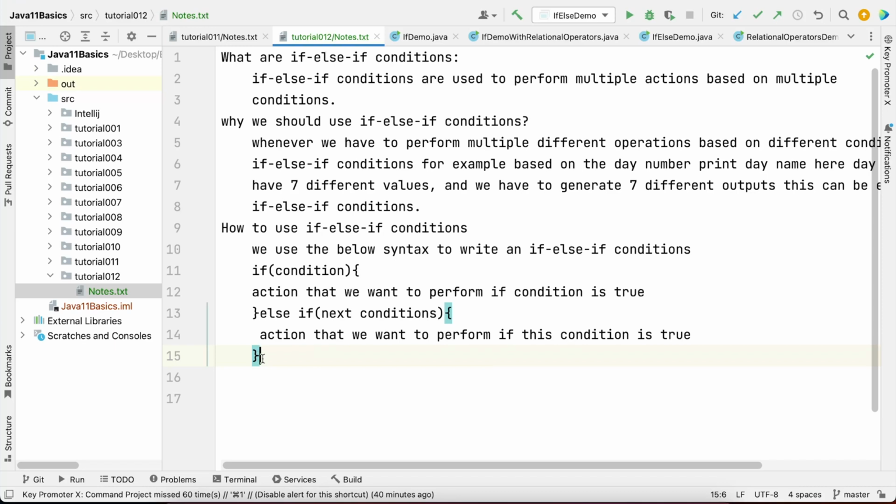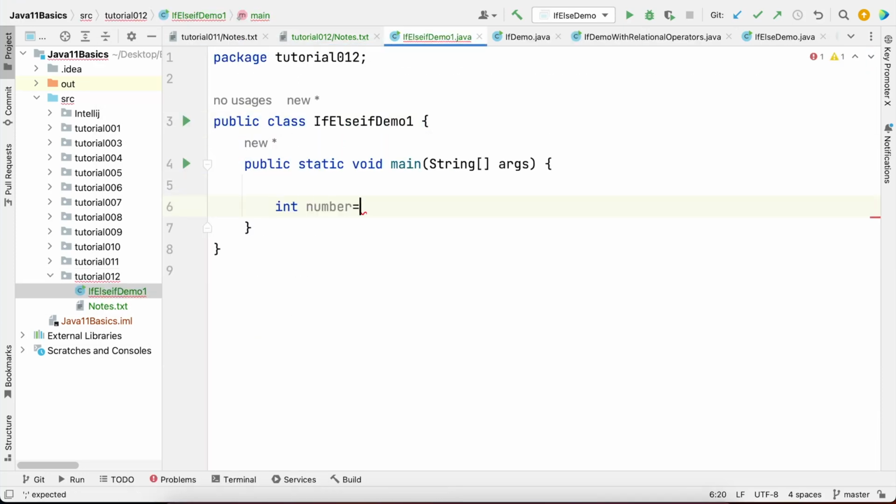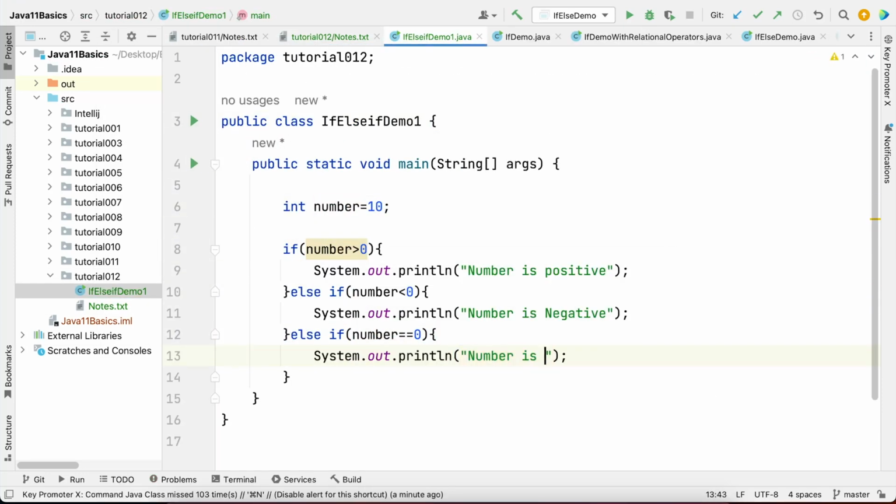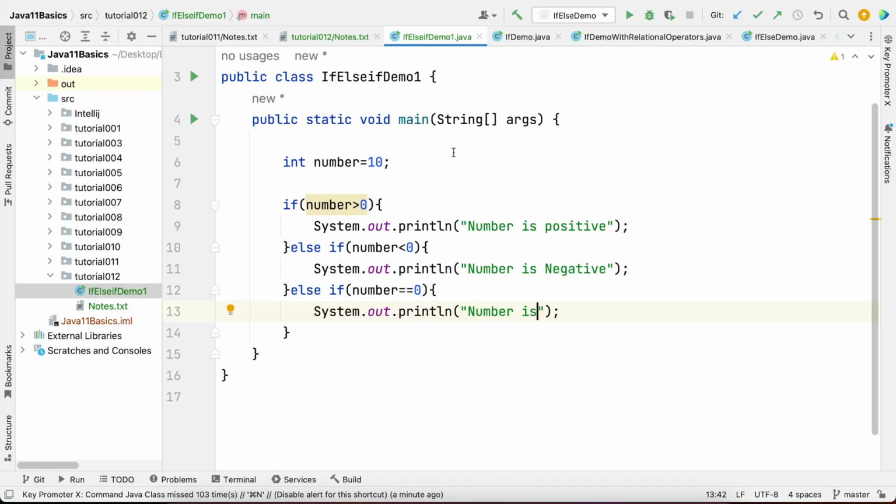So let me create a new package and a new class. So here I have written an example with the help of if else if condition. Let me explain line by line what is going on. On line number 6, I am declaring a variable and I am storing a value of 10 inside that variable. Then the first condition that I check on that variable is if this is greater than 0. If it is greater than 0, then I print out the number is positive. So this is the first condition that I am checking on this number variable.